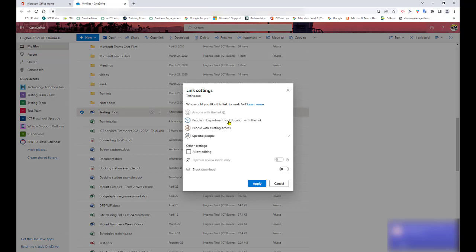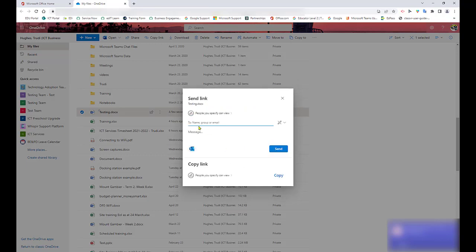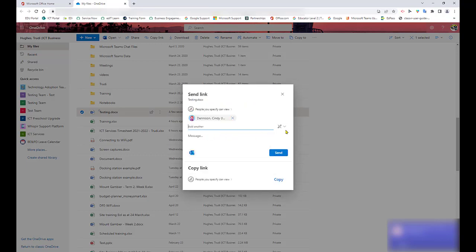People in the department with the link. This is open to all in the department who have access to that link. Specific people. This is where you determine who in the department can access. You can also set to allow editing here. For this example, I've set the sharing to people I specify. So now I will start typing the name into the field here and select them from the list.